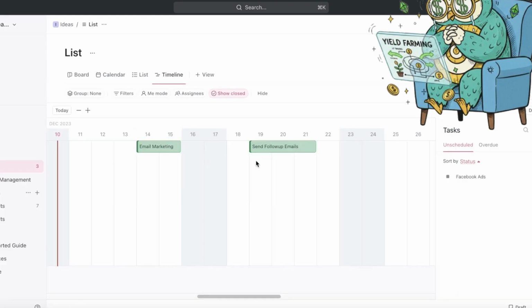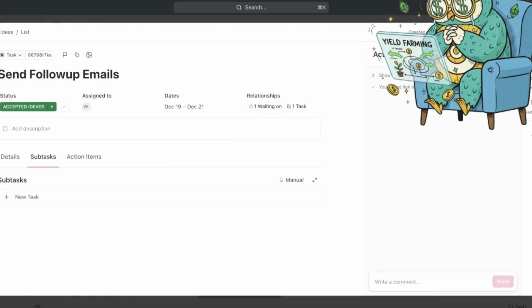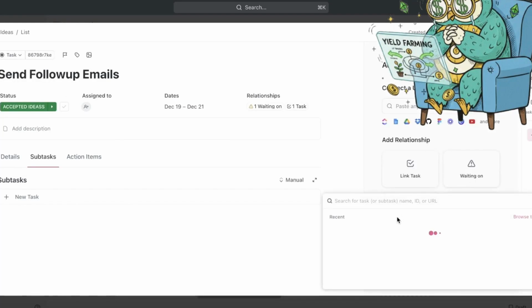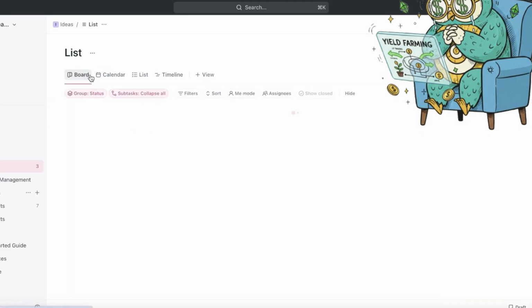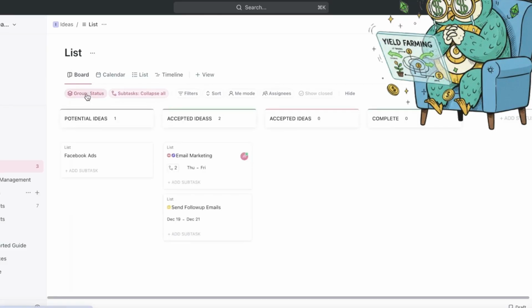Now, linking a task does not mean that these tasks are depending on each other, but it means that they are somehow related. However, if a task is dependent, I can add waiting on. So let's say this task is waiting on email marketing. So like this. In this way, you can even add dependencies, and there's a lot of customization with ClickUp.